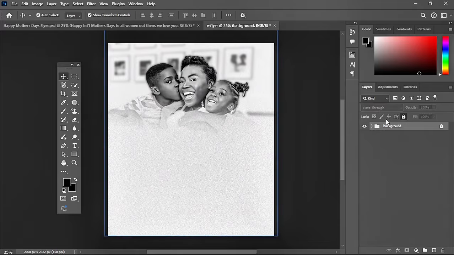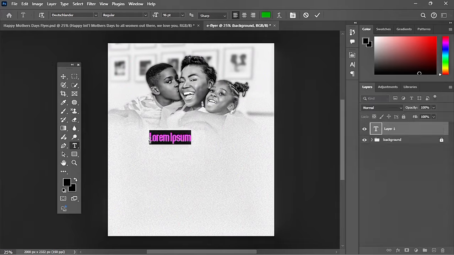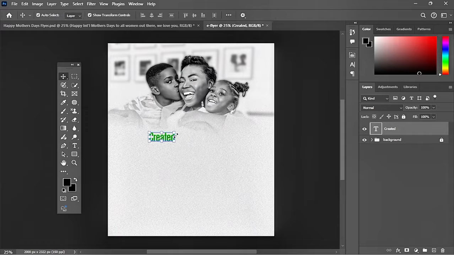Now let's lock it. So right from here, I would like to add some text on my design. I'll head over to the text, and first thing first, I would like to add the theme, which is created, and you can make it a little bit big.